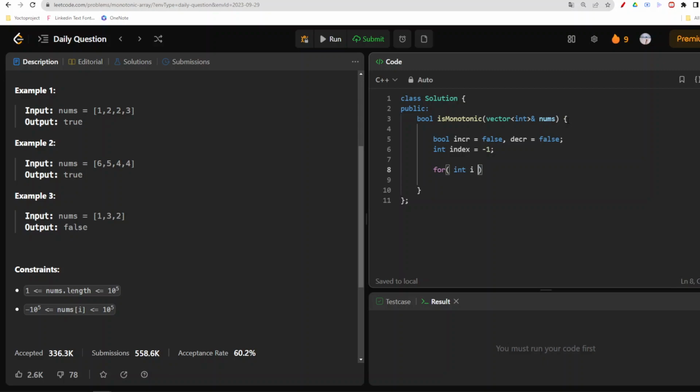Now we are taking one loop. Here we will start from 1 rather than from 0, just for handling the runtime error. So here we will go ahead and check whether our array is increasing or decreasing.